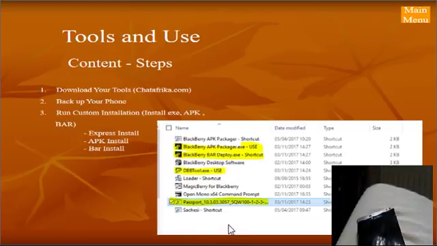Now I'm going to show you a demonstration of where to download the files, and then how to run some of the backup and the custom installation.